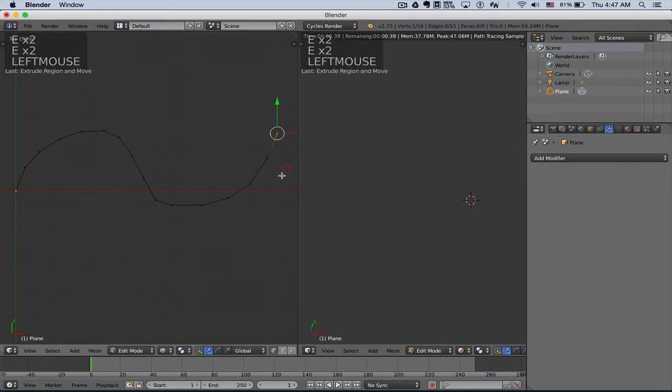So I can go ahead and make this S-curve shape. Obviously, if I'm not happy with the curve, I can just select a vertex, G, grab it, and I can be all set. And there we go. Now you can't see it in Cycles because it doesn't have any faces yet, so it can't be rendered.